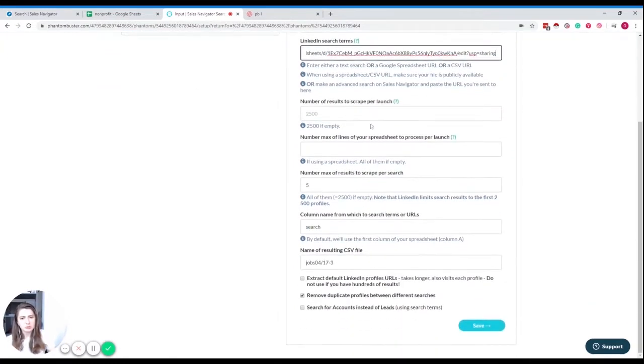Next, we want to scrape all the results. So we set to 2,500. This is the maximum amount, and the maximum of lines of my spreadsheet to process per launch, I want to process all of them. This is why I keep it empty as well. And then the number of results to scrape per search.